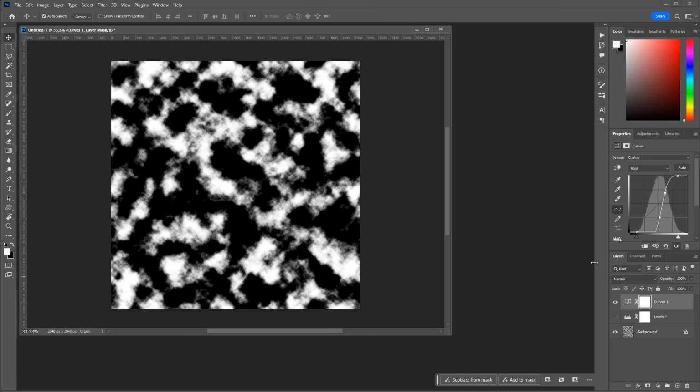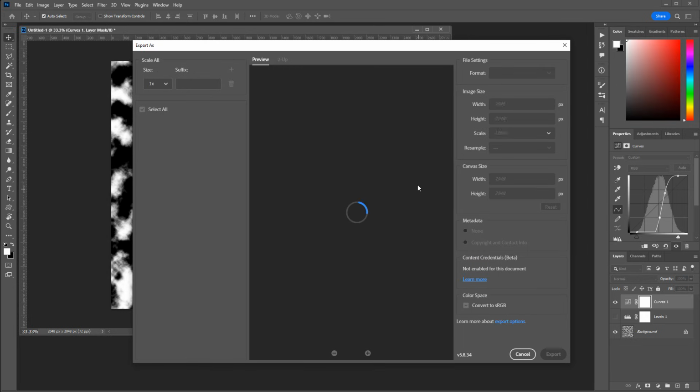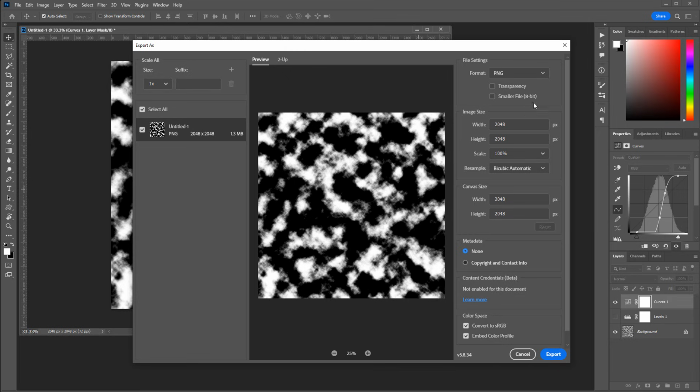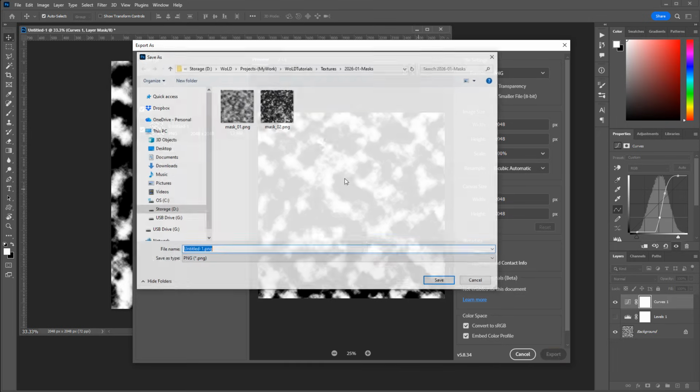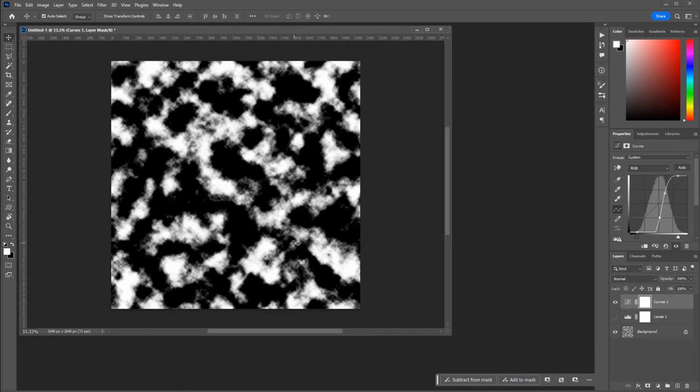And now let's go ahead and export. Let's go to File. Instead of using the shortcut this time, Export, Export As, and that's our third mask. PNG, everything stays the same, hit Export. And this is going to be our Mask 03. So that's just a few ways you can adjust the default clouds filter to create different versions of your mask.